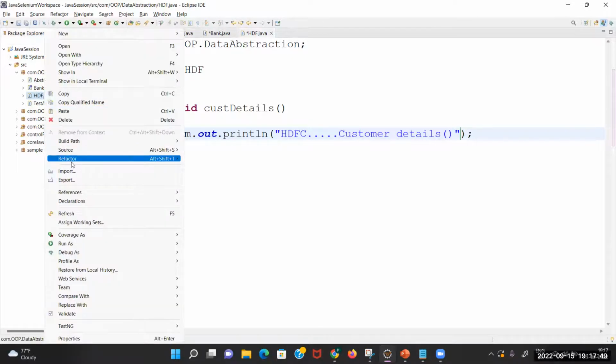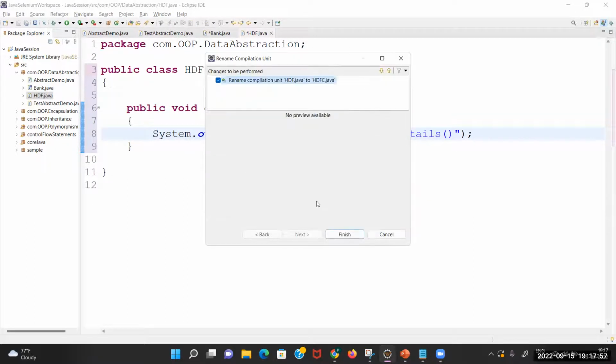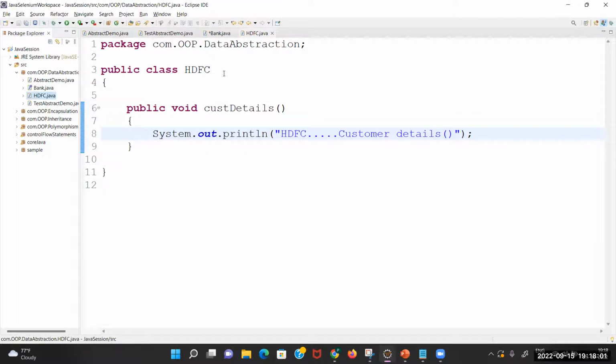Let me just refactor it, so you will understand a proper example. Let me write HDFC. You can rename in this way. Suppose sometimes if you miss anything to add in the class, in this way you can rename. Now you can see my class name is HDFC. And this HDFC has its individual method, that is customer details. But HDFC has to follow the rules, whatever is defined by the RBI bank, right?